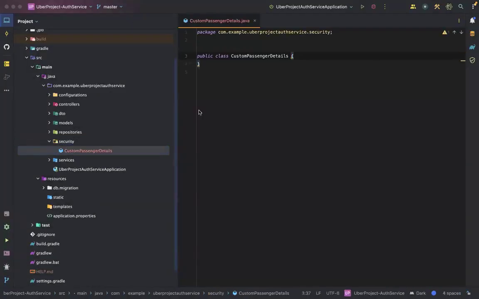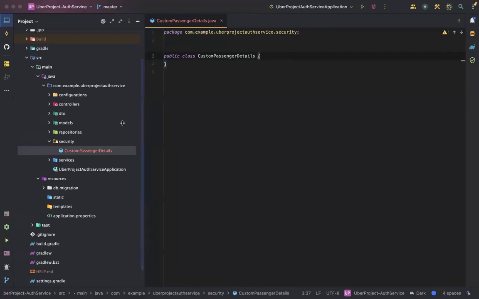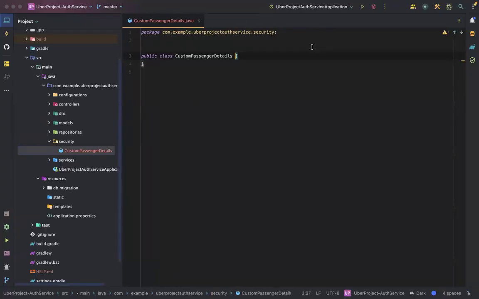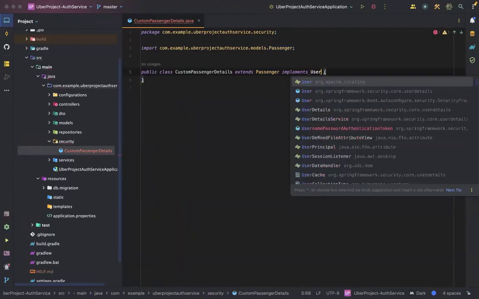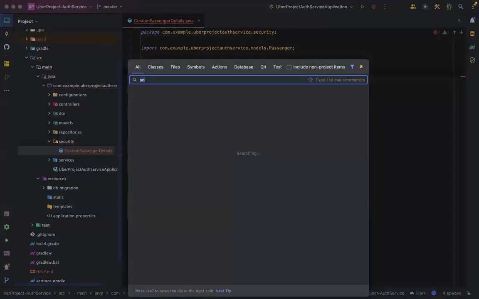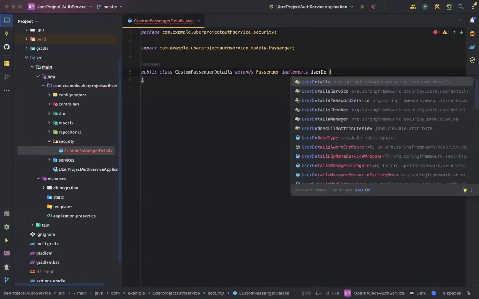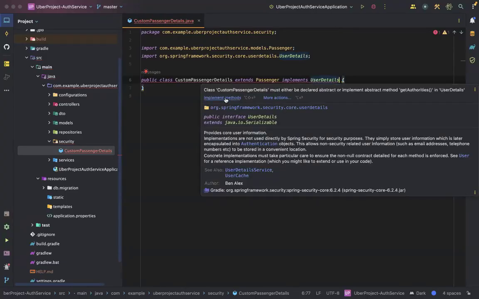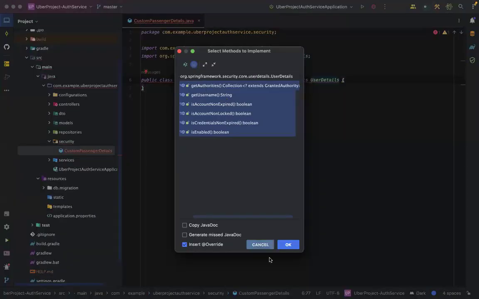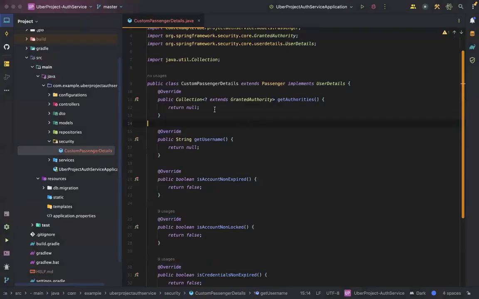Okay, we are going to write a class custom passenger details. What this class will do is extend our passenger class, so it inherits from our original passenger model, and it is going to implement the user details interface altogether. Can you guys see? The moment I say implements user details, it throws us an error and asks us to override all of these methods. So I'll just add them all together.